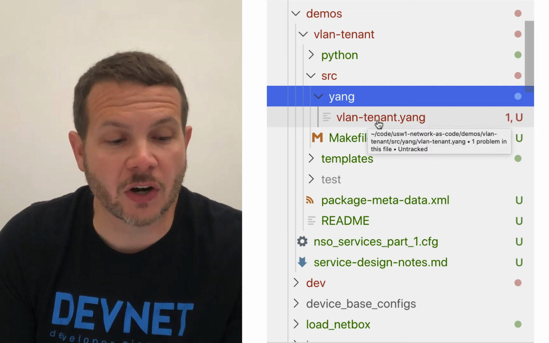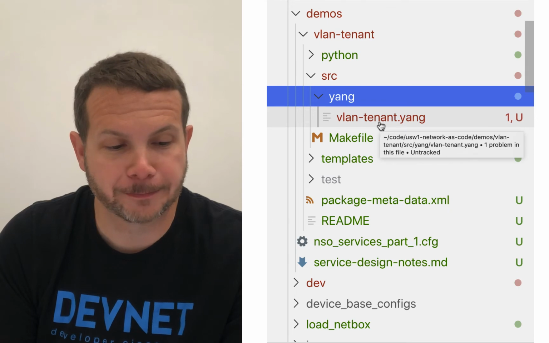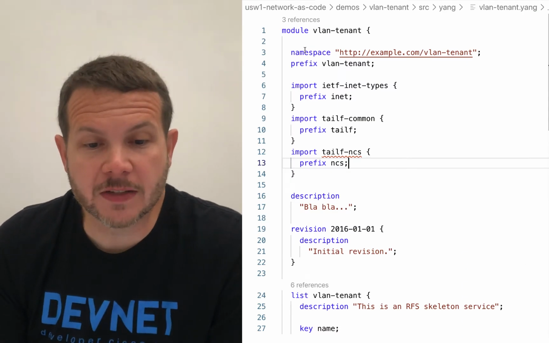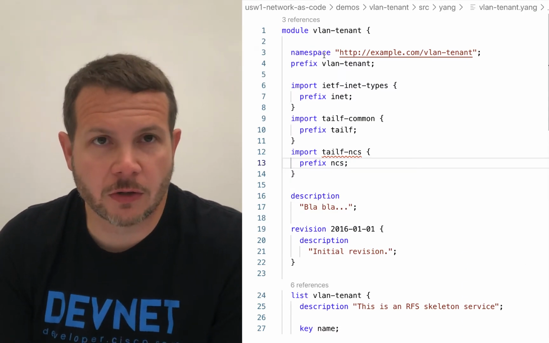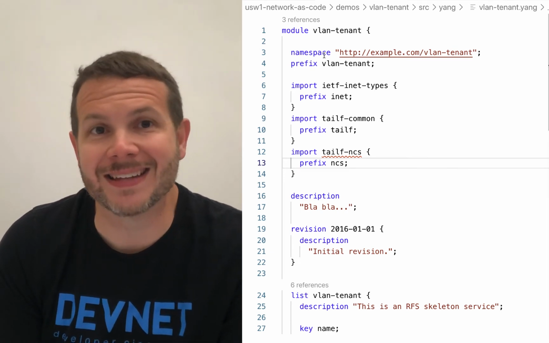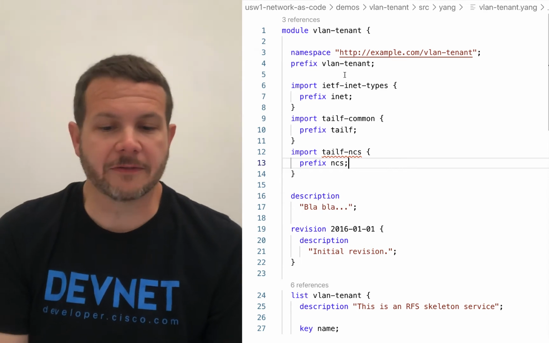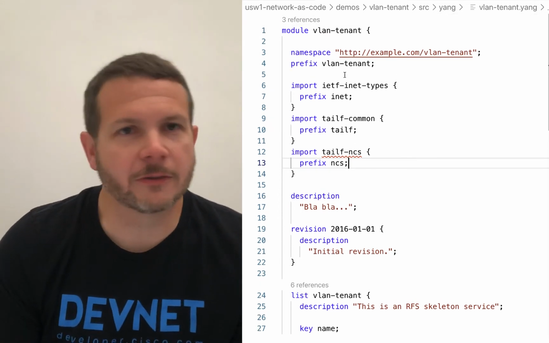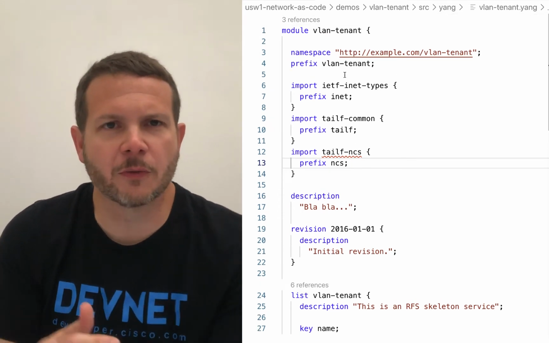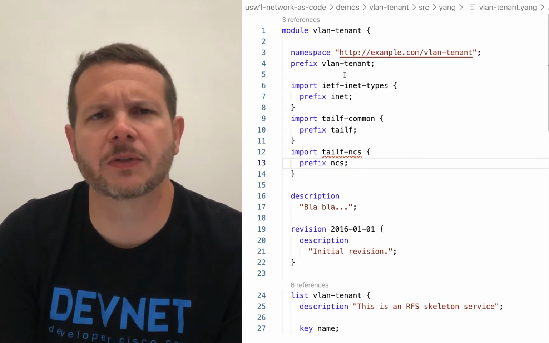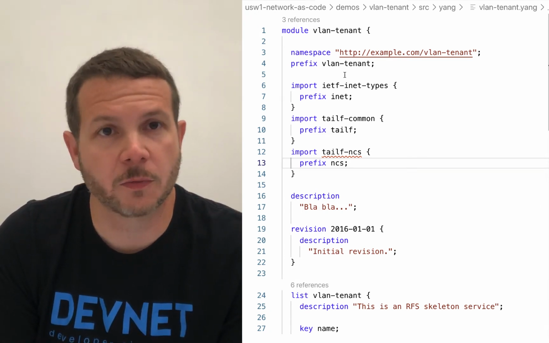So let's go ahead and open up the starting VLAN tenant Yang file. All right, so here we have it, and we can see that everything that's shown on the screen right now was automatically created by that NCS make package command for me. It gives me a starting point, and we can see it's a Yang file. Now, if you've worked with NETCONF and RESTCONF and Yang before, maybe you've heard me talk about how Yang's not something that a typical network engineer is going to write themselves, which is true.